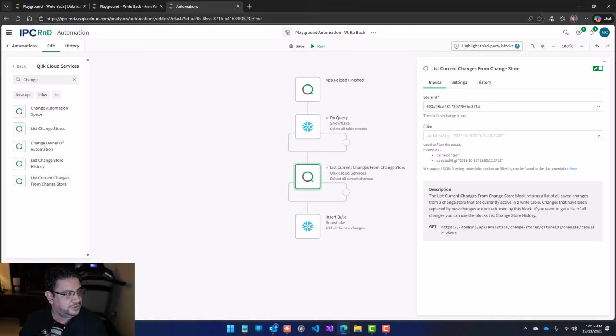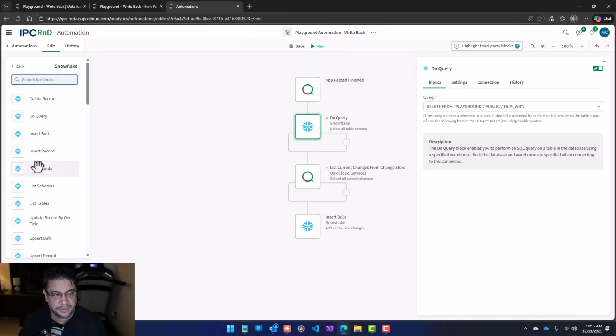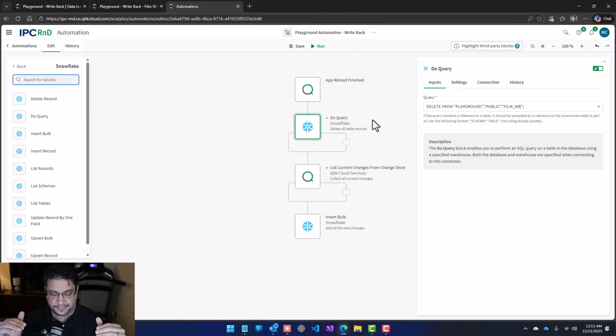All right. So now, what is my process here? I have included a do query, and by the way, this is a Snowflake block. If you look at the Snowflake tree here, you have multiple blocks. I could use delete record, but then I say, okay, I'm just cleaning up my entire table and then adding the new records. So every time that I make a change, I delete all the records and I insert new ones.